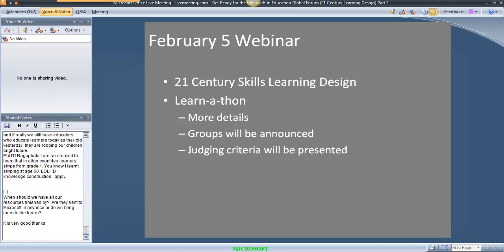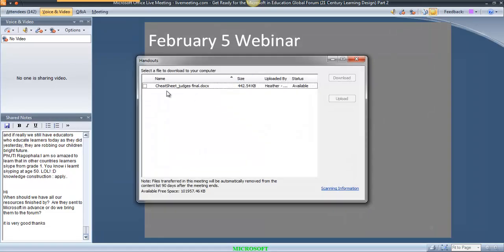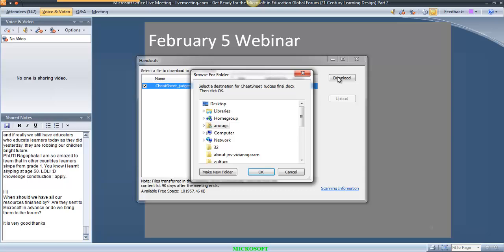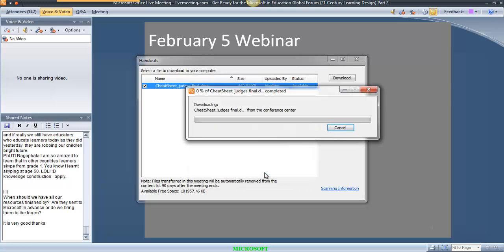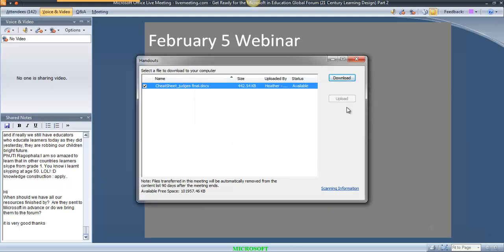If I may add one thing, Karen, is on your right-hand side, you find the little handout icon. It's the icon with the three little pieces of paper. In that, we have added something that we called Cheat Sheet, Judges Final. And this document is meant to give you a little tick box type of document for when you are going through the Learn-a-thon project with your group members. So download that document, go through it. It will give you an indication of what we're looking for in the Learn-a-thon group project. Again, as Taryn said, there is no template for the Learn-a-thon, but that should give you an idea of what we're looking for. We will also add that in the recap email that we will be sending tomorrow.